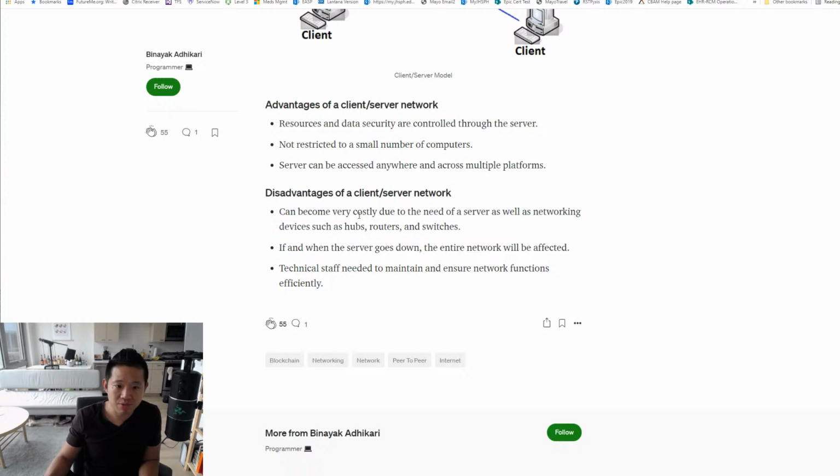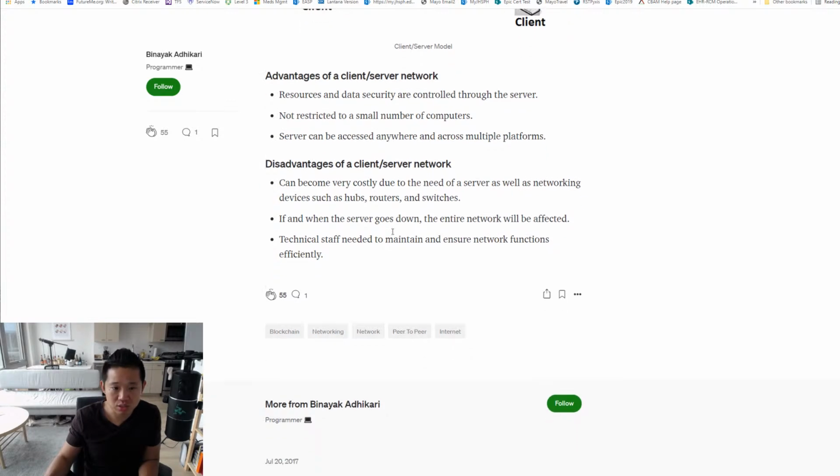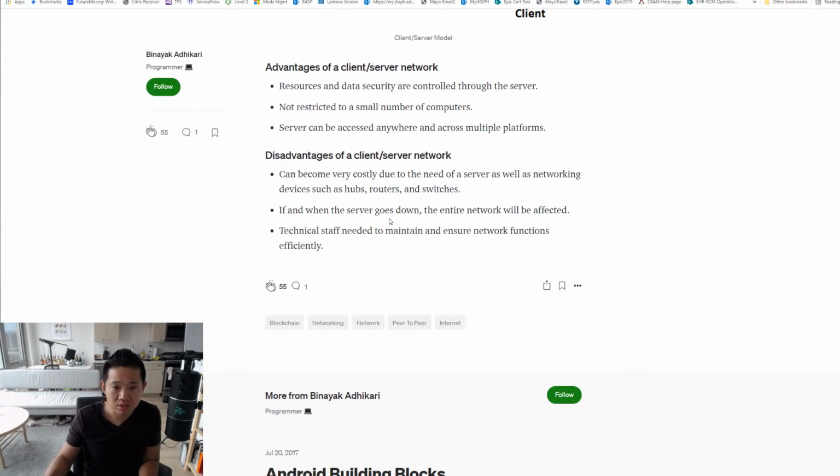Disadvantages. It can become very costly due to the need of a server as well as networking devices such as hubs, routers, and switches. If and when the server goes down, the entire network will be affected. Technical staff needed to maintain and ensure network functions efficiently.